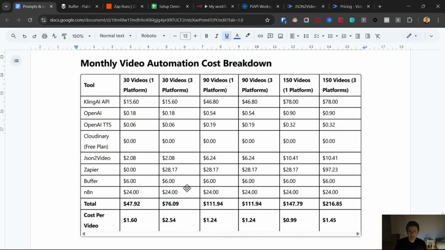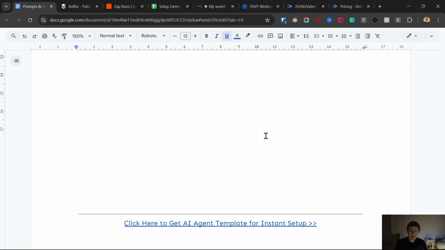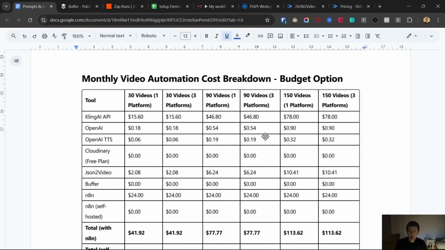Now, this is the normal plan based on what you've set up. This is still fairly cheap, given how much time it would save you to generate 150 videos manually versus generating them in bulk with the automation we've set up. However, I also created a budget-friendly option for you.